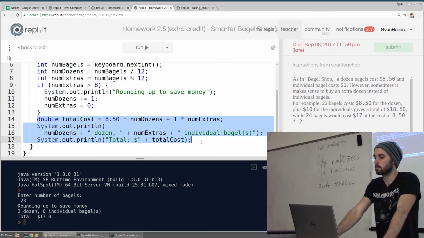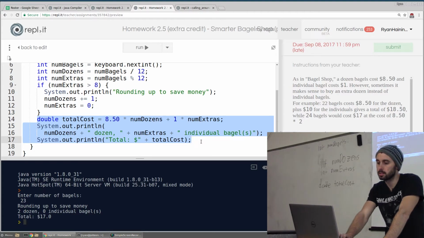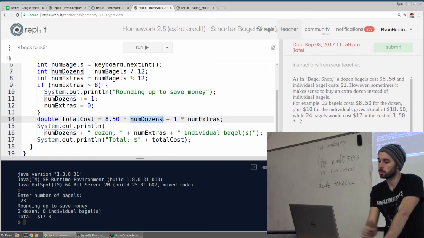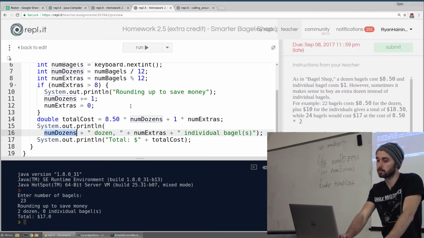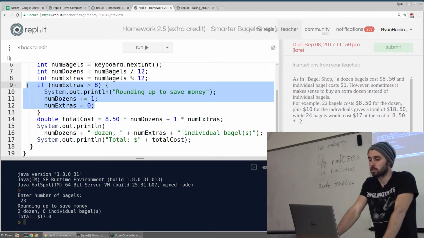So you do want to minimize the amount of code you have to put in an if-else, especially if you're repeating it. If you can avoid repeating yourself, it makes code a lot easier to write. It also helps to make these intermediate variables, because if I wrote num bagels over 12 here, and then I wrote num bagels over 12 here, that's repetitive. It would be harder to write something like this. I wouldn't just be able to say that. I've seen a lot of kids get 2.5 by like tripling the size of their program.